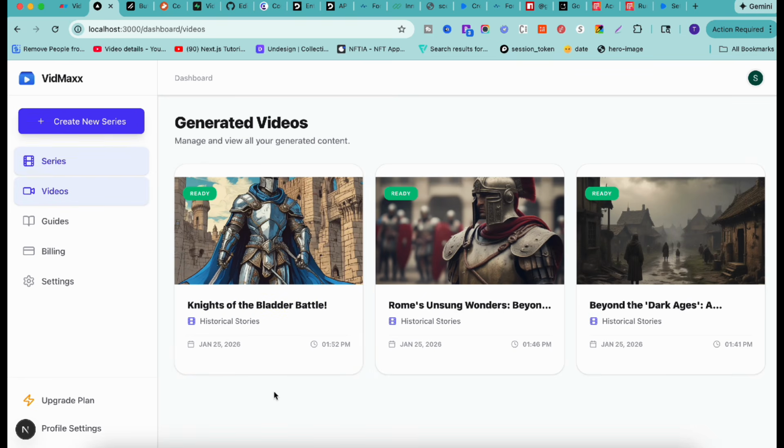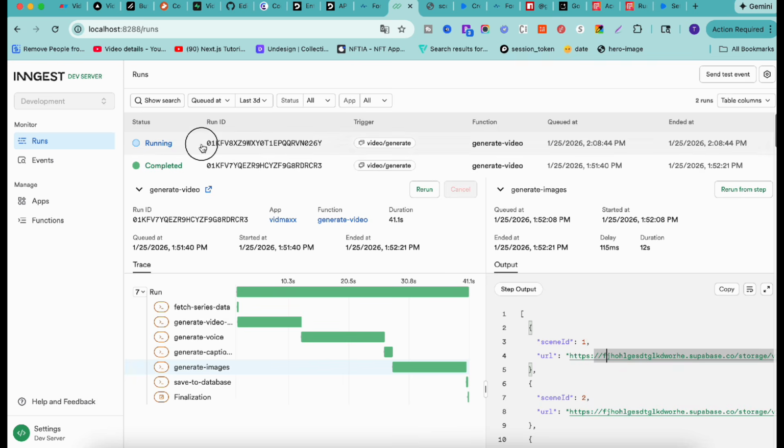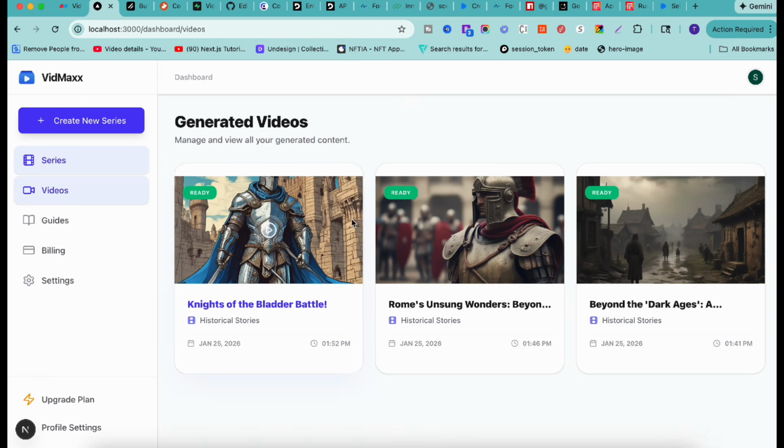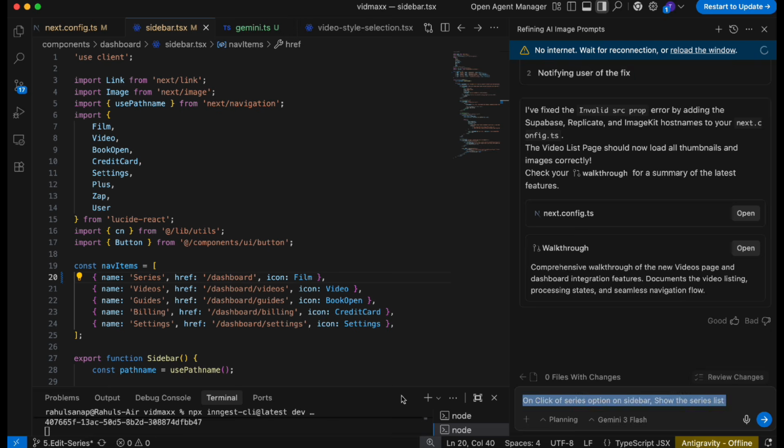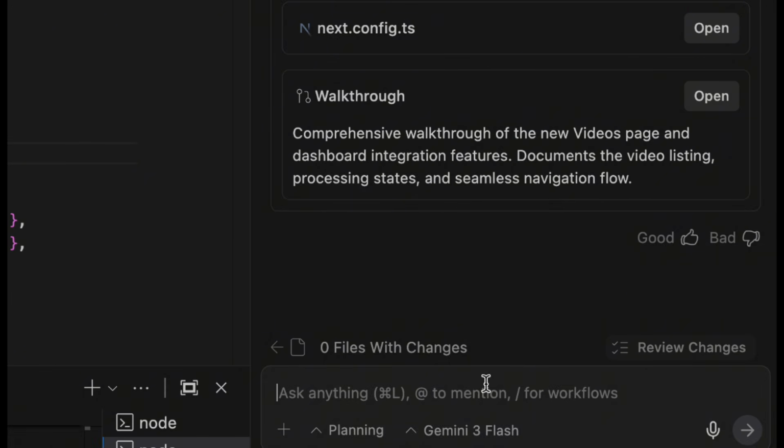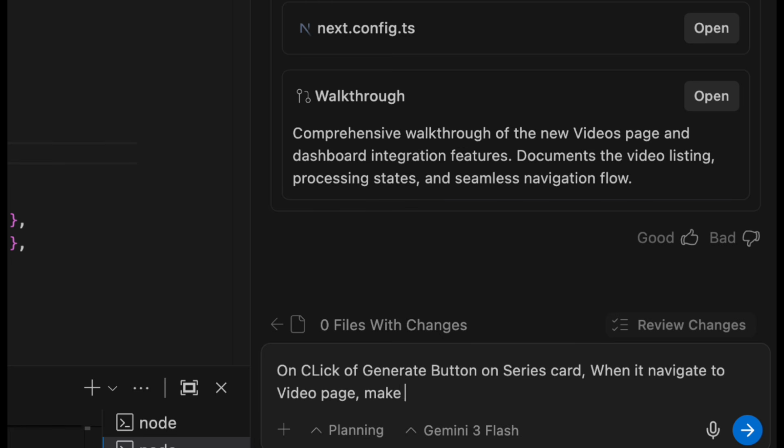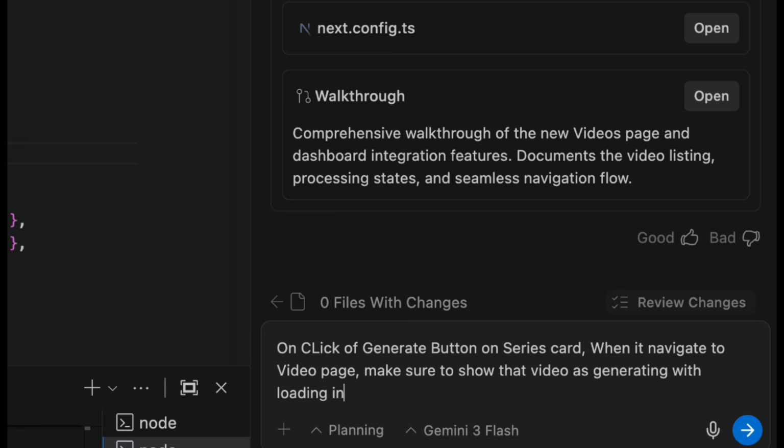Now if I try to generate, it will navigate to this particular page, but when you navigate, it doesn't show the video which is generating. In the background it's generating, but it's not showing on the screen, so we need to update it. So inside the prompt, just say: on click of the generate video button on the series card, when it navigates to the video page, make sure to show that video as generated, or as generating with a loading indicator.